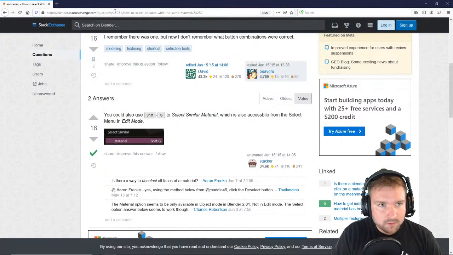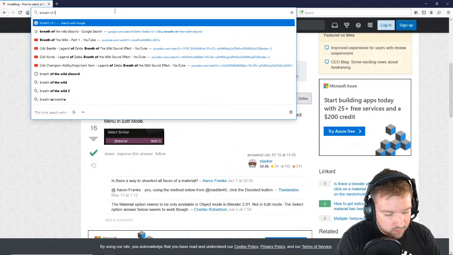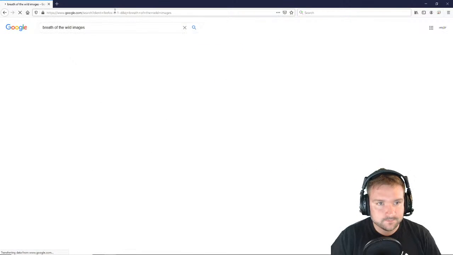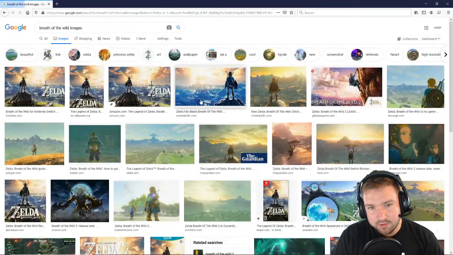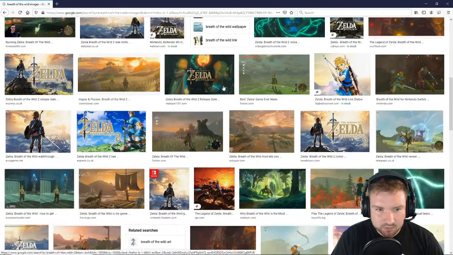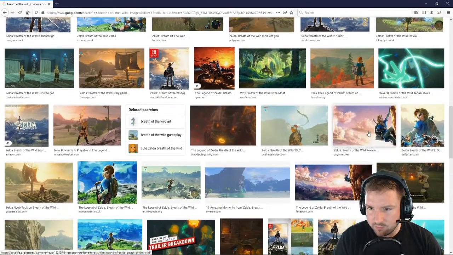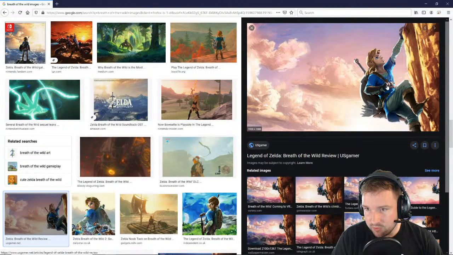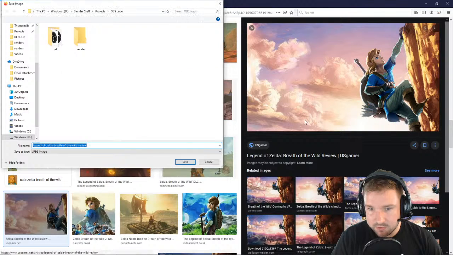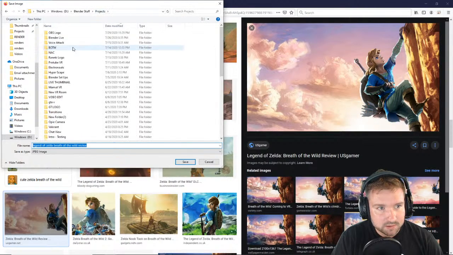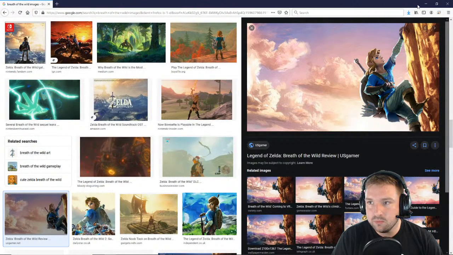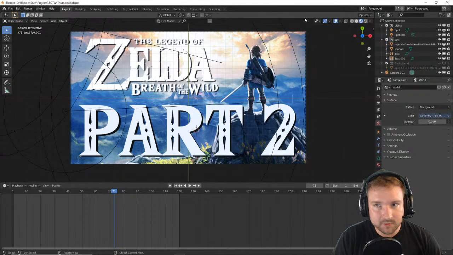So let's look up Breath of the Wild images, whatever. See if something catches our eye. I've already used a couple of these. I already used that one, and I already used one of these other ones. Ooh, I like this one. Boom, we're going with that. Don't know whose it is. I'm using it. Sorry, suckers. Save image as projects, Breath of the Wild, assets, bada bing, bada boom. That's it. Yeah, we just stole their stuff, you know, don't worry.